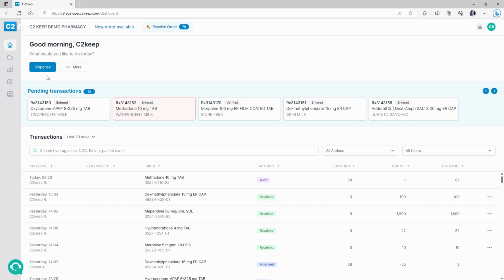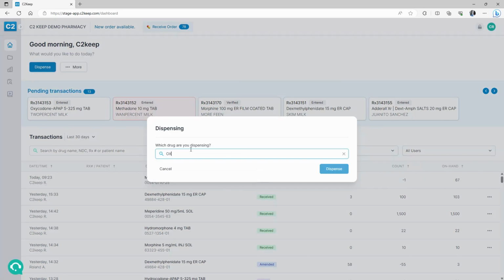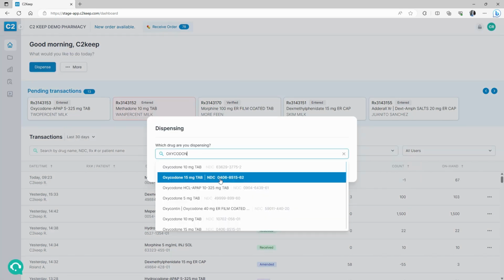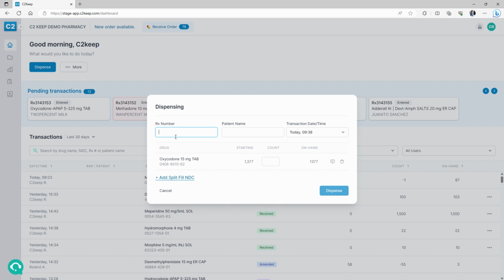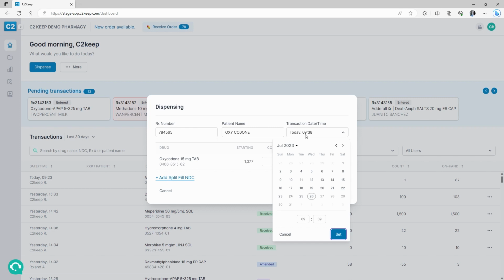If you're dispensing a drug and you are doing it manually, for instance, so let's pick some oxycodone 15. As always, you enter the RX number and then the patient name. So this is oxycodone, and right here, this is the new transaction date time. This transaction date time is updated throughout the system, and it's actually when it was done, not when you recorded it in C2Keep. So let's say this was dispensed yesterday at 1600.